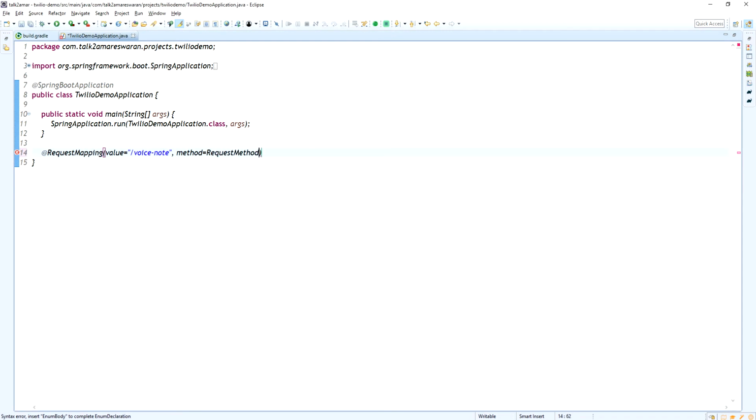Whatever messages we give in the voice note, Twilio will convert that text into speech. Okay, look here. I added the new REST endpoint as voice note, and the method should be post. This is the important thing, the method should be post always. This API returns a response entity object. The method name I am giving is getVoiceNote.